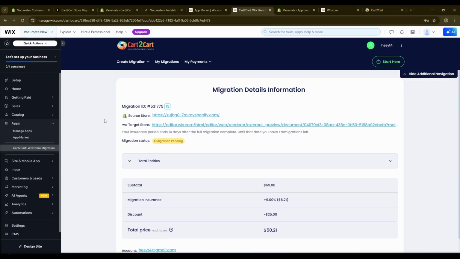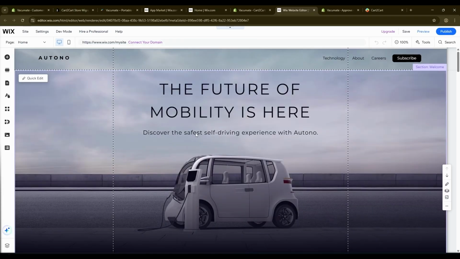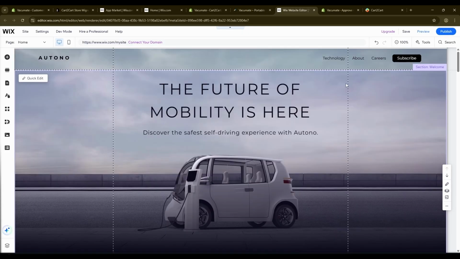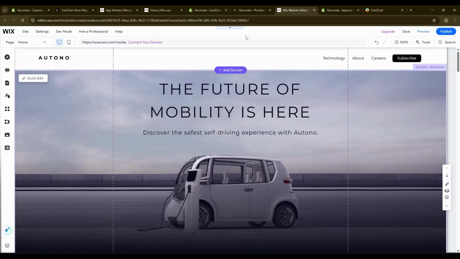However, this is only information for the backend, and Cart2Cart does an amazing job transferring all your data, but it doesn't migrate your storefront design. Because if we now take a look at the homepage of our Wix site, you can see it looks nothing like the original.